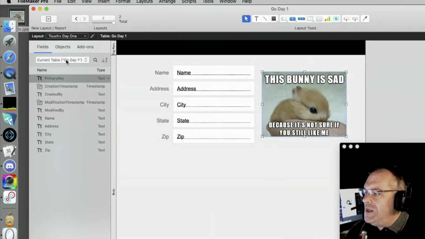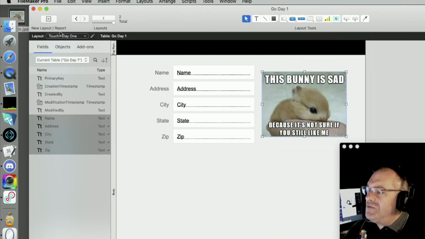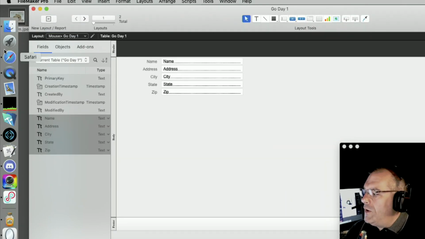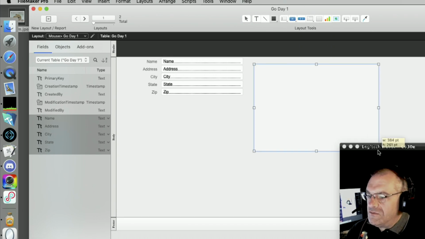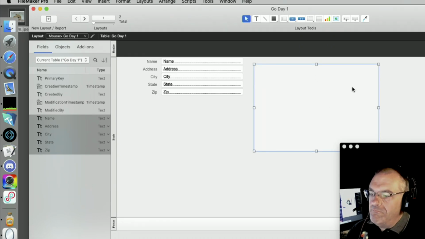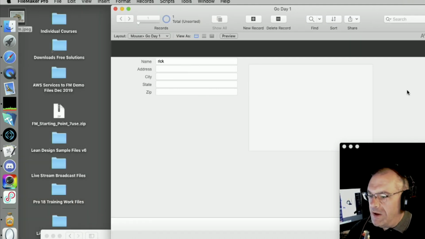If I go to the mouse layout, right? I want a different image. What if I just want a big box or something, right? I want to put a big box, right? So this is, you know, for pro users, basically.